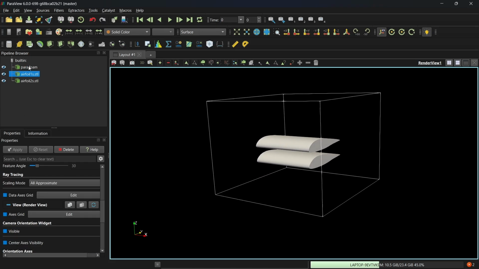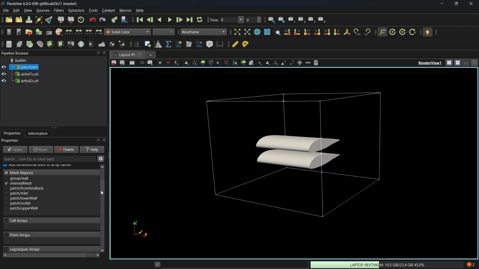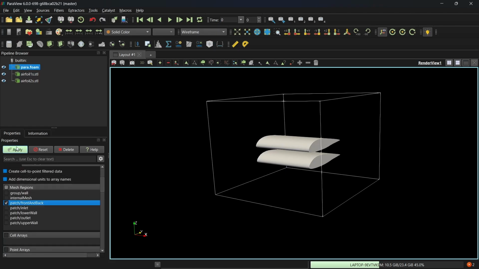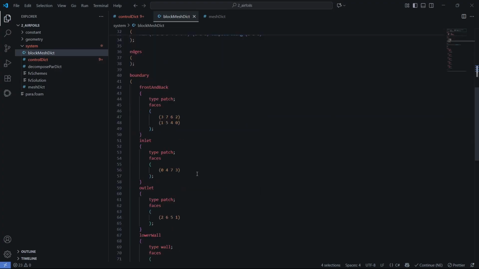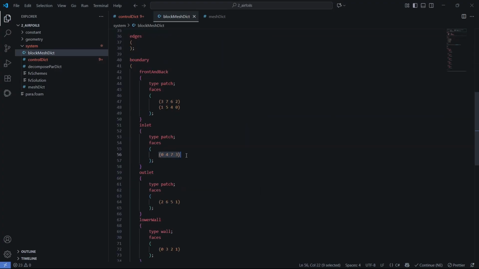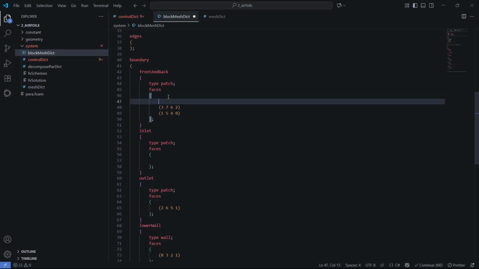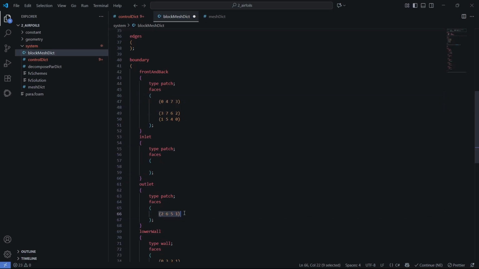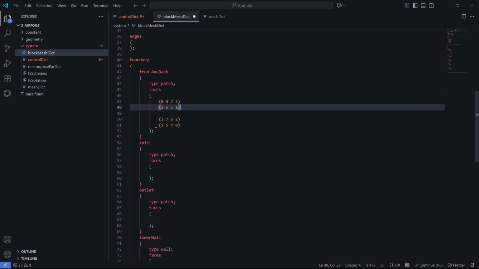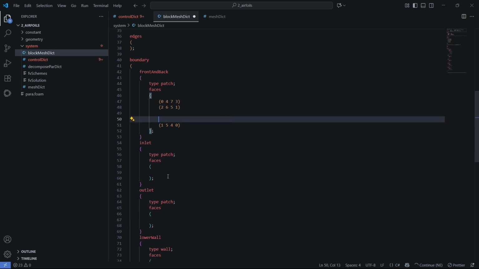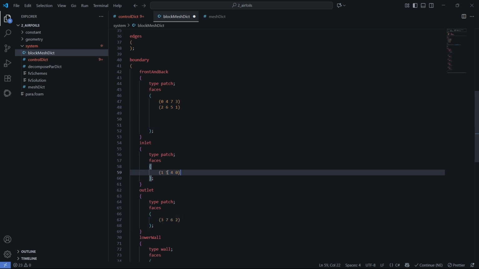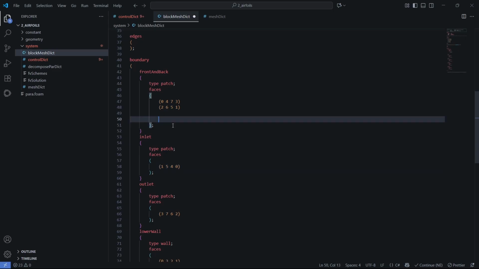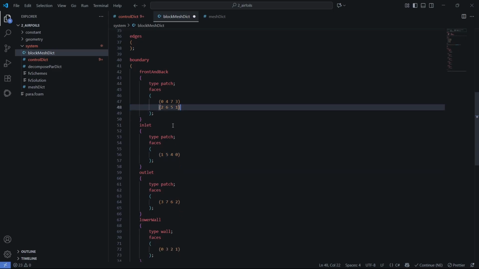Now we can work on the inlet and outlet part. If you see here, the front and back right now are basically the inlet and outlet, so we have to change it. What I'm going to do is this inlet and the outlet are basically our front and back. So I'm just going to copy or cut from front and back and place it here, hoping that the inlet and outlet would be the correct way.